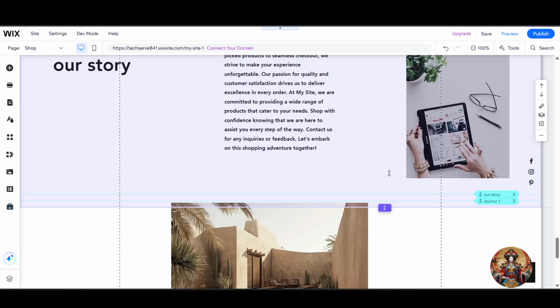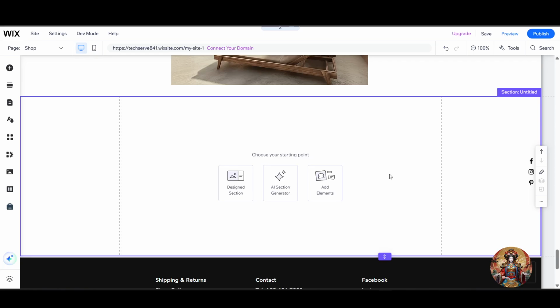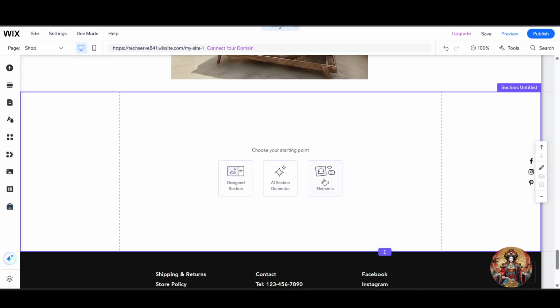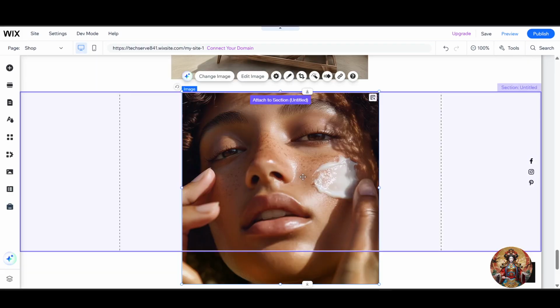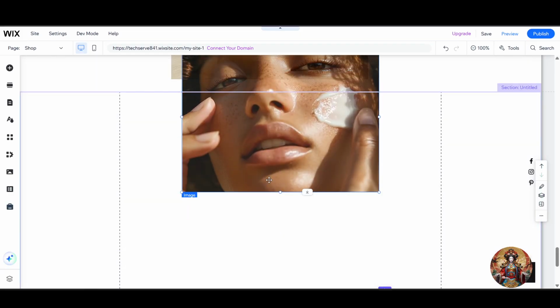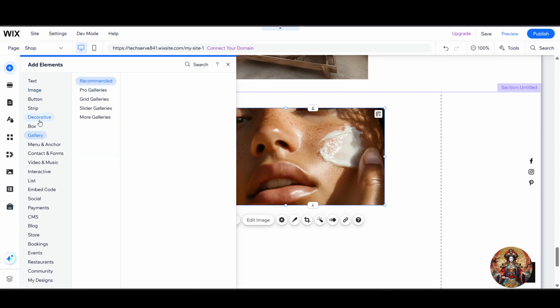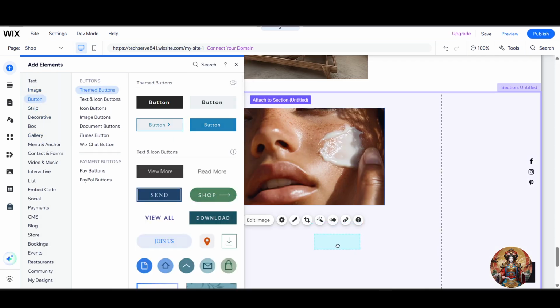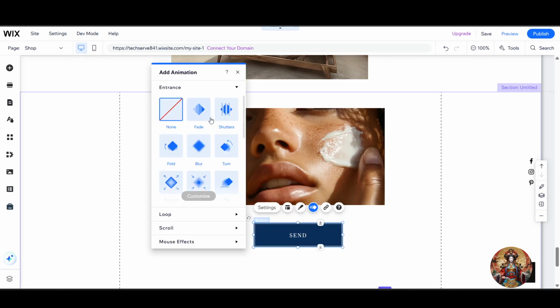Now you can add many more things. If you want to give an animation to a button, just simply add a new section. If you want to add a button and an image, just click on the image, select the image, resize it, and then add a button over here. Click on Add Elements, and from here you can add a button. Now let's animate this button. So this is a pre-built. Click on the animation, so it will look like this.